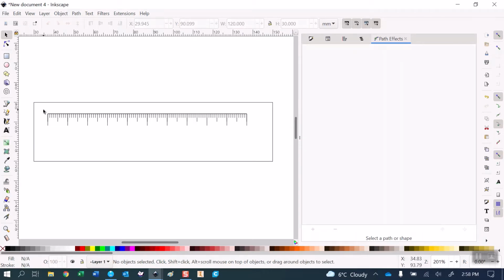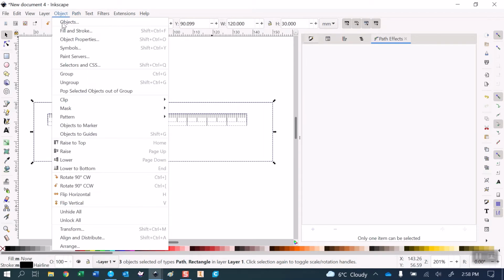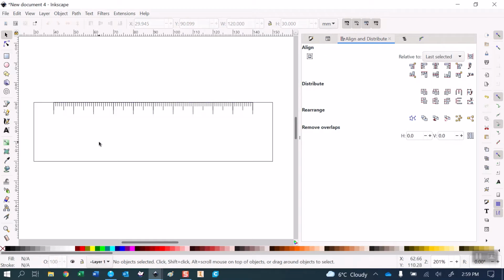Now, I want to align things. I've actually got two rulers together here, so you can see they're both now selected, and I'm holding shift and I'll select my box, and then I'm going to go to the align and distribute tool. If you need to open it, it's down here under Object, Align and Distribute. And I'm going to go relative to last selected, which is the bigger ruler. I want the centers to be aligned, and then I want the little markings on the top. Perfect. I'm happy with that.